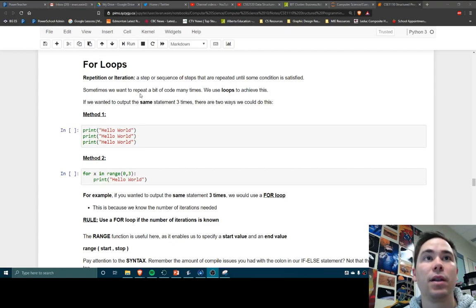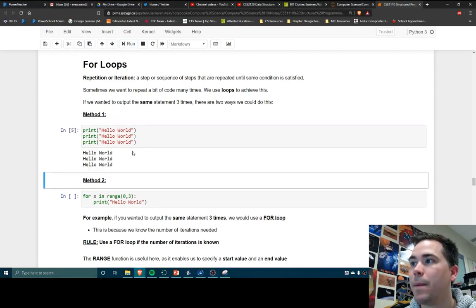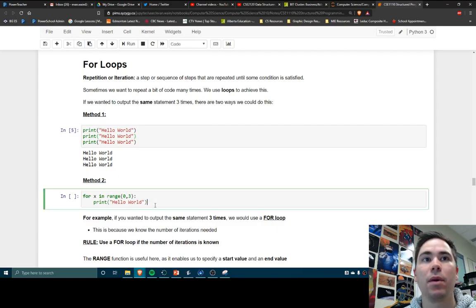If we wanted to output the same statement 3 times, there are 2 ways that we can do this. We can do this the wall punching way. That's method 1: print hello world, print hello world, print hello world. That accomplishes it 3 times. This is pretty tedious and annoying, and I like to be lazy when I'm programming, so I'd rather use a for loop.